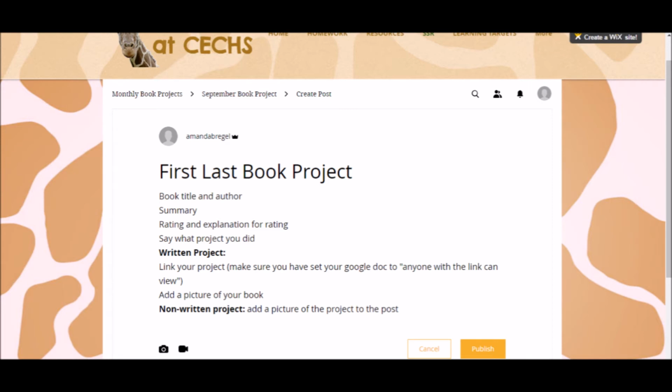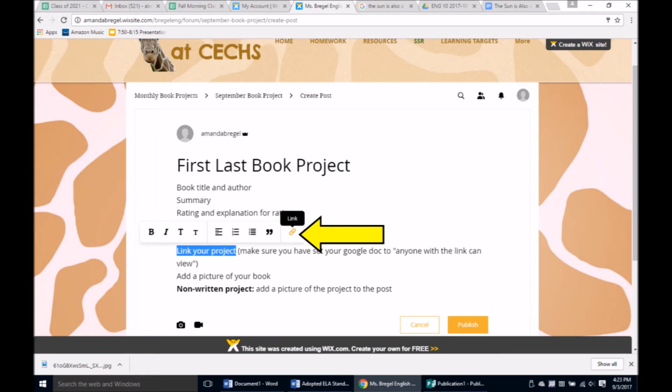You add your project one of 2 ways. You either link your project into the post or you add a picture of your project. If you did a collage or some kind of art project, then you need to put a picture of it. If you did a video or you wrote something in a Google Doc, then you need to link your project. I will explain how to do both of those here, but you have to put your project into this post or you can't turn it in.